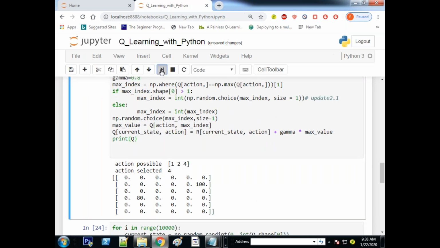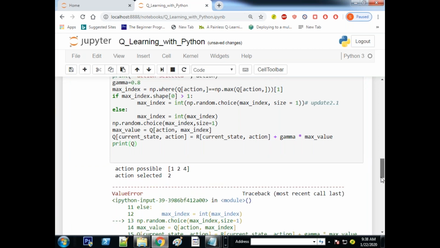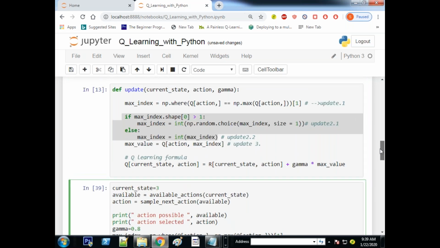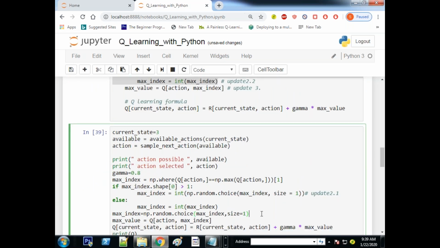Next time. Random dot index. We did not keep into any variable. Max underscore index equals. Sorry, that is already updated, right? Yes, sir. We can remove that. Max value. Yeah, we need to remove this. We need not it.